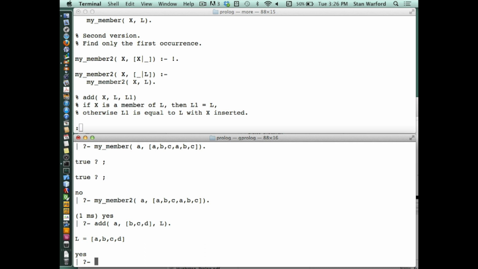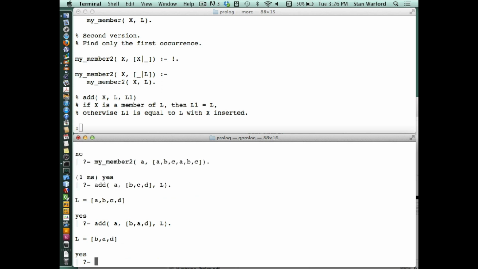But look, if we do add, only here, if we say B, A, D, now is X a member of L? Yes. So what is L? So what will L be? Oh, it's too bad we have L in the middle on the definition, but L1. Yeah, exactly. Could have chosen my letters better on that. All right, does everybody see that?